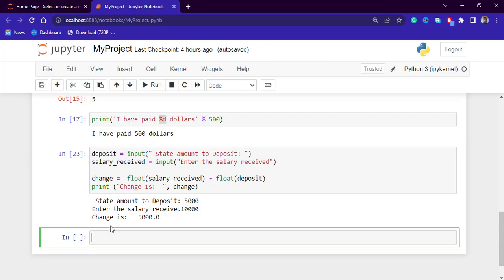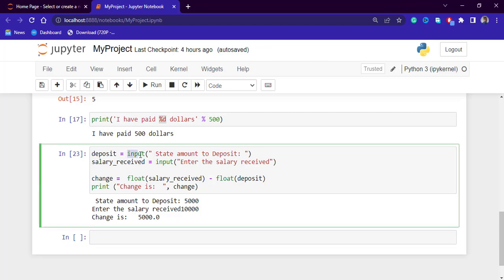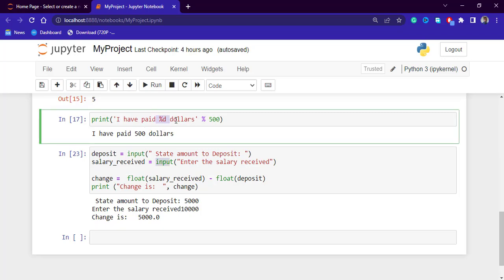So we have learned how to use the input function to get information from the user. We have also learned how to do numerical formatting or data formatting, to add numbers in the line of text.